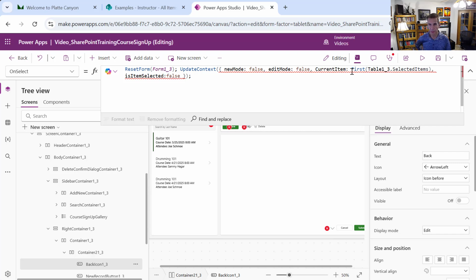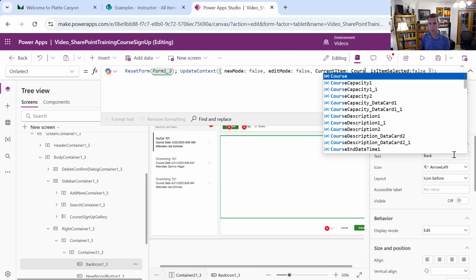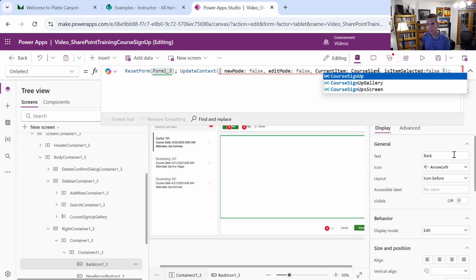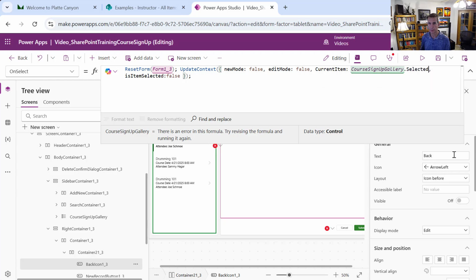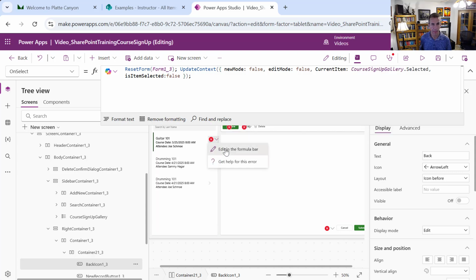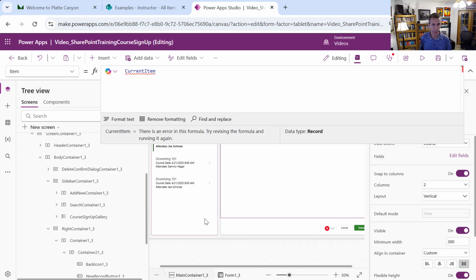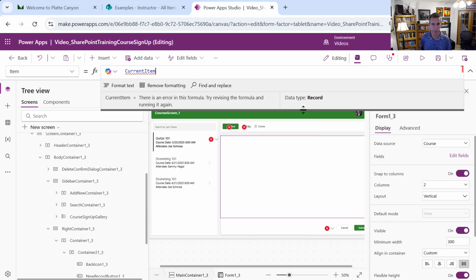Yeah, so we were using all this first selected item business, so we can use that course sign up gallery dot selected instead. And then current item, we'll get back, that'll fix it.